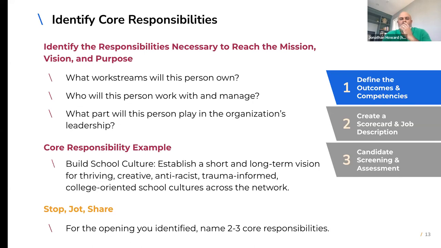So the next piece you're going to think about, and you want your stakeholders to think about, is identifying the role. What are the core responsibilities for the role? What work streams will this person own? Who are they going to work with? Who are they going to manage? Are there any indirect relationships that they're going to have to be aware of and manage? And ultimately, what part is this person going to play in the organization's leadership?